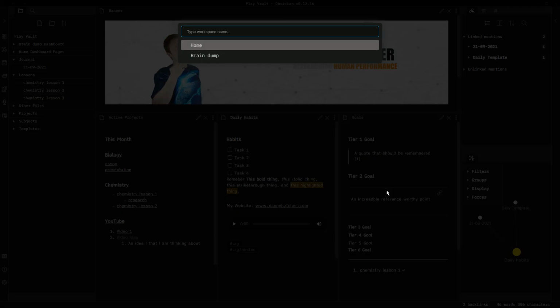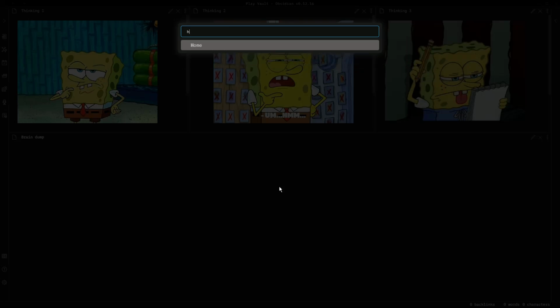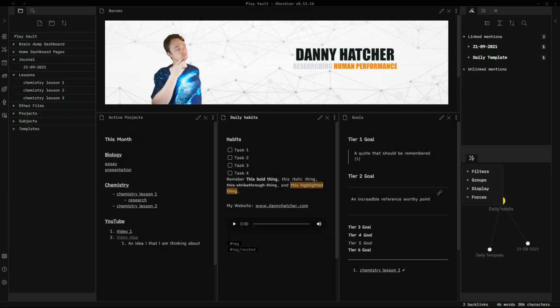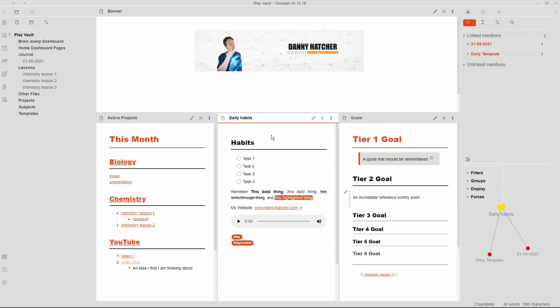Very nice. Let's go to the brain dump page. Yep, very nice. Nothing really to stand out, but it's just a nice clean theme, and I'm getting through some of these themes pretty quickly because there's nothing new to be seen. Moving on. Ubuntu, I think that's a Linux thing.